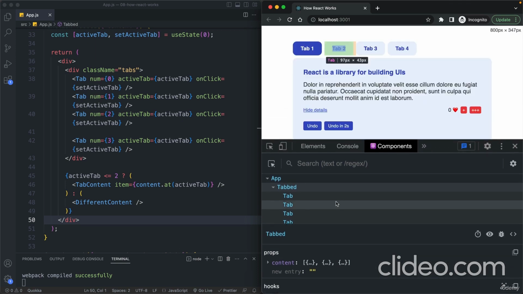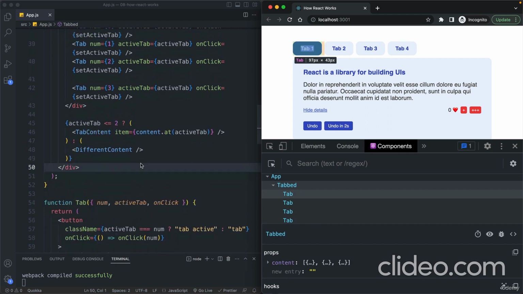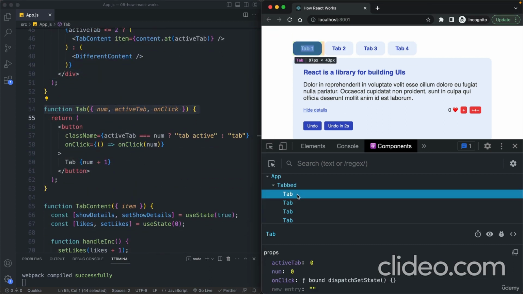All right. And here we can see one of those examples that we talked about in the previous lecture. So we wrote one tab component here. So this is like the blueprint, but then we have 4 component instances, each with its own state and its own props.